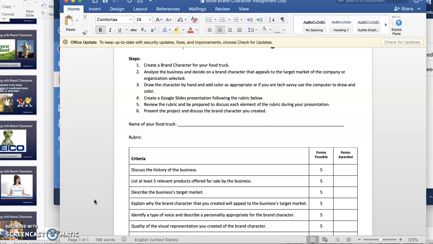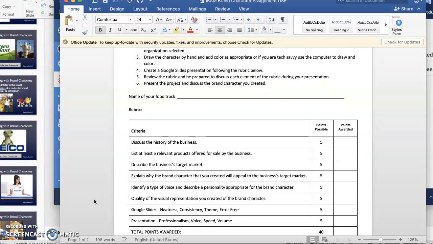Then you're going to create a Google Slides presentation. It doesn't have to just be Google Slides. If you like Keynote, use Keynote. If you like Canva, use Canva. You know me, I love Canva. So if you use Canva, that's totally amazing. Keynote and anything else that you can think of. Follow the rubric, review the rubric, discuss the elements of the rubric during your presentation, and present the project and discuss the brand character as you created.